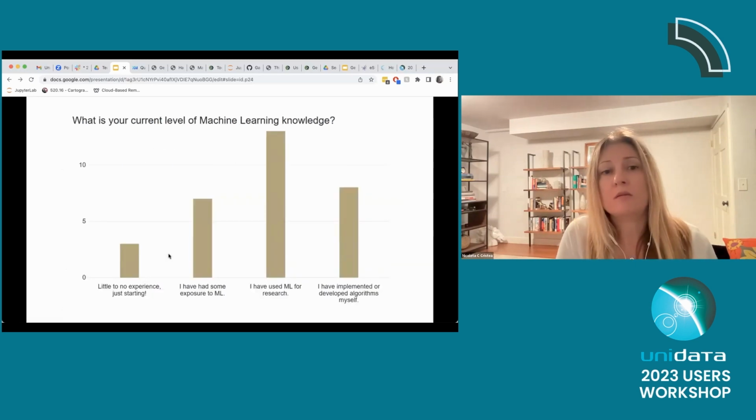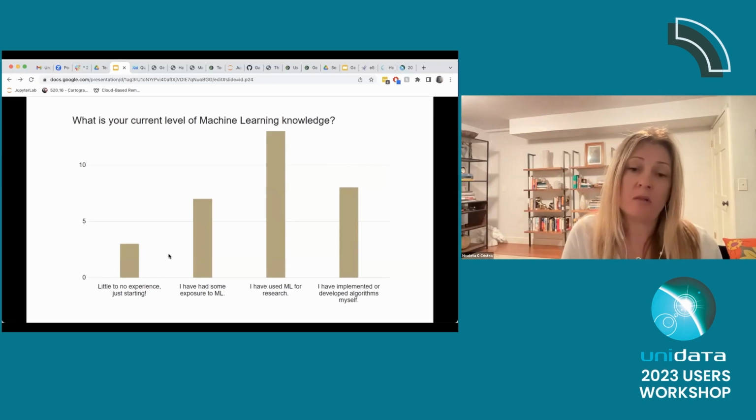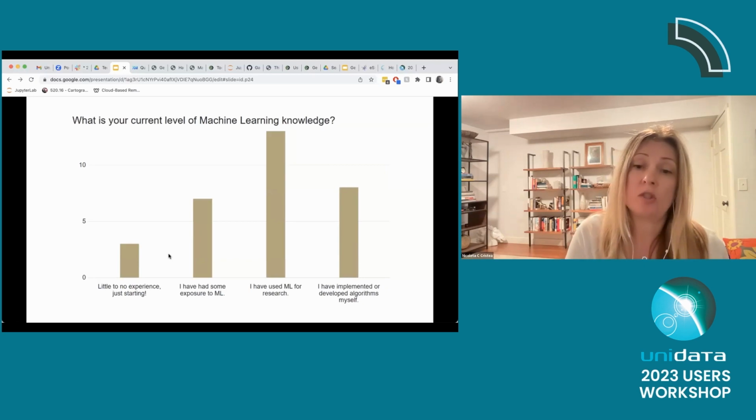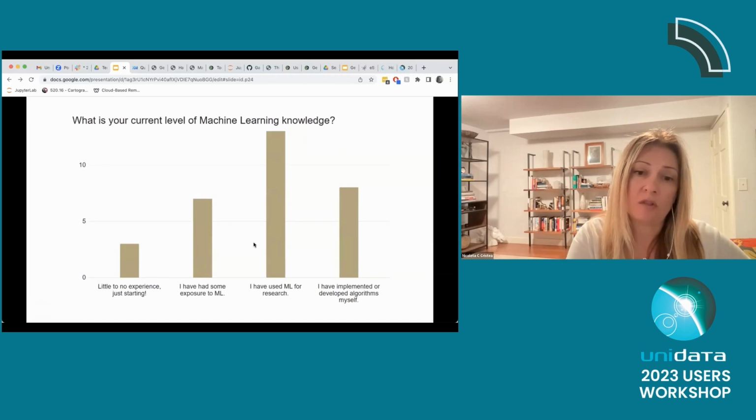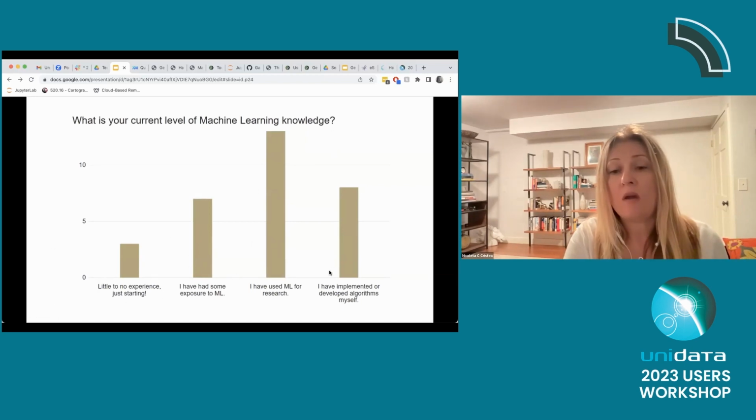One other thing that we asked was, what is your current level of machine learning knowledge? This group in particular was pretty informed about the topic. Most of the responses were, I have used machine learning for research. Some implemented some algorithm themselves. Little to no exposure was not really. So I think that machine learning applications are taking off, like we heard this morning too. And there's a lot of people that started with little to no experience perhaps a few years ago, but now everybody has got to use at least scikit-learn in some way.